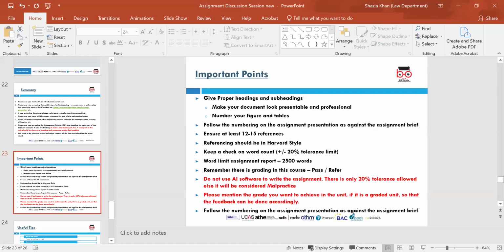Follow the numbering on the assignment presentation as against the assignment brief. So make sure you are looking at what the assignment is asking you and numbering according to that, and that you have put task 1 and go through each part individually rather than all together, because you need to make sure that you are referring to what the assignment brief is asking you. And I will show you the assignment brief. It's also available on Moodle for you as well.